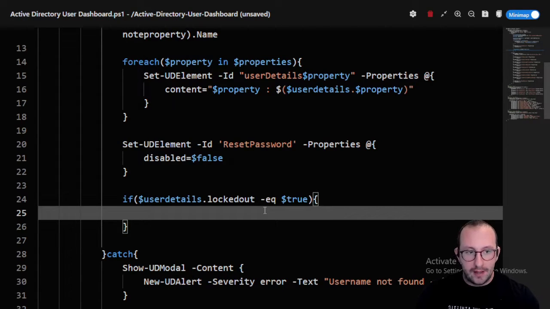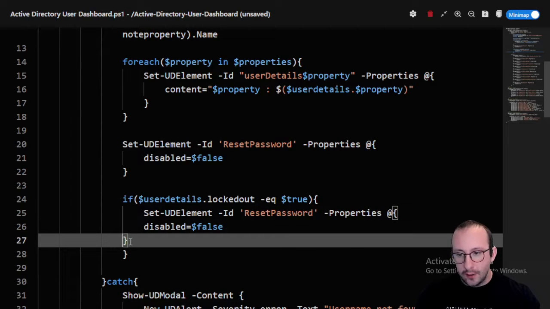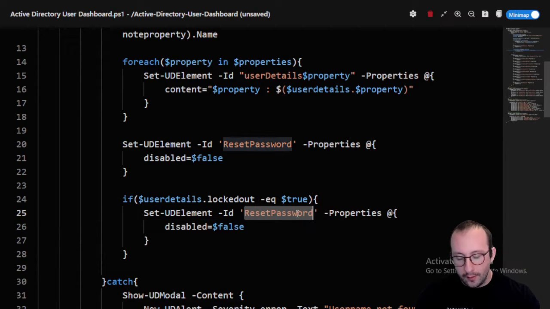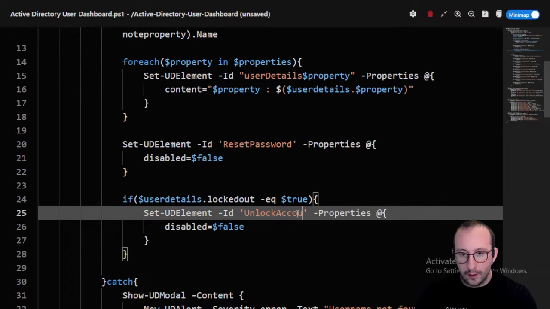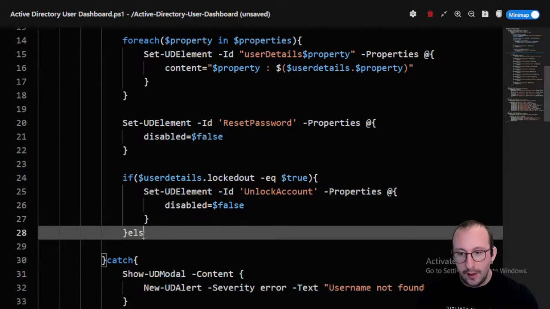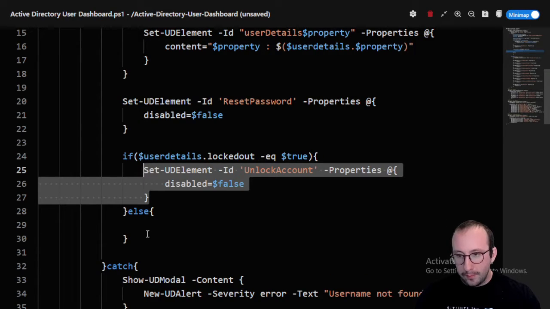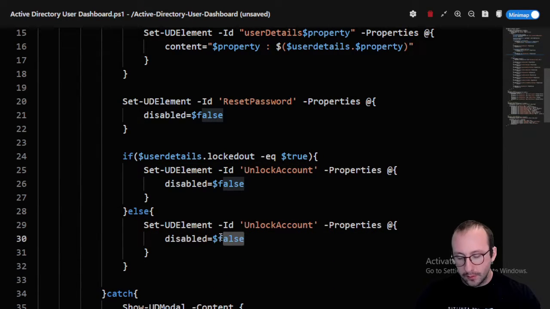So if the account is locked out, let's copy this here. We want to set the UD element of unlock account to this disabled equals false. And that means it's going to be active, which means if the account is locked out, we want the button to be enabled. Else, what we want to do is we want the button to be disabled.